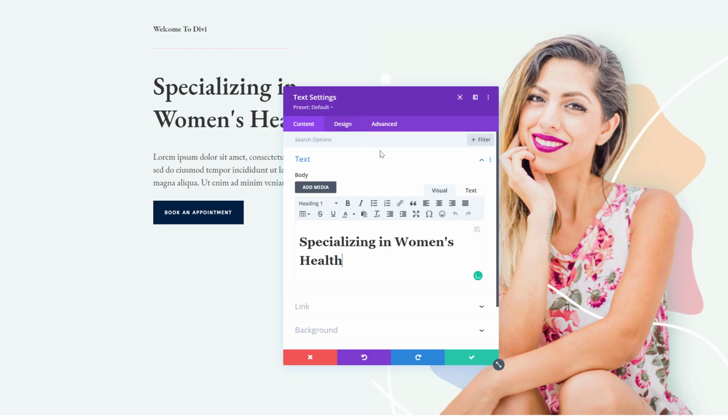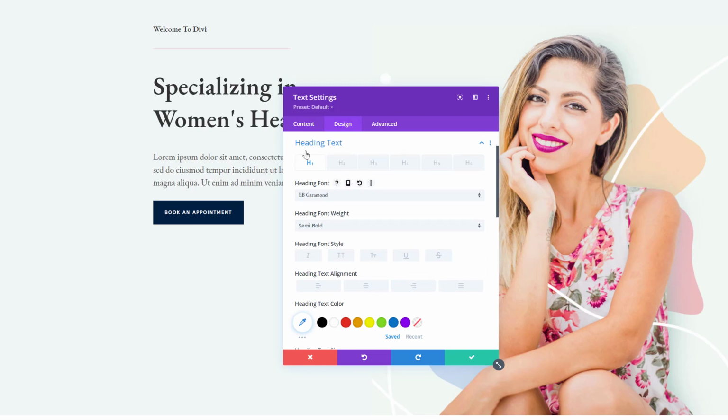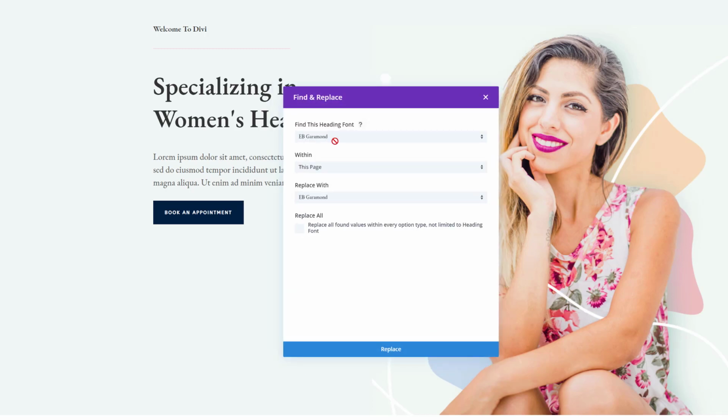So say for instance, you want to change the font that's being used and you want to do it all at once. You can go to the heading text settings over here, right click on the heading font, click on find and replace. And over here we have the font that's being used within this page, and we'll replace it with another font of our choice. Let's just take Poppins for instance, and we'll also tick off the box that says replace all font values within every option type not limited to heading font to make sure that all of the modules and all of the text is covered. And then we'll click on replace.